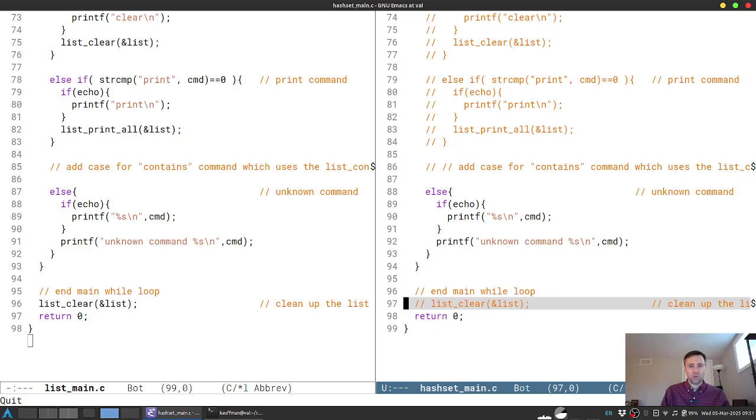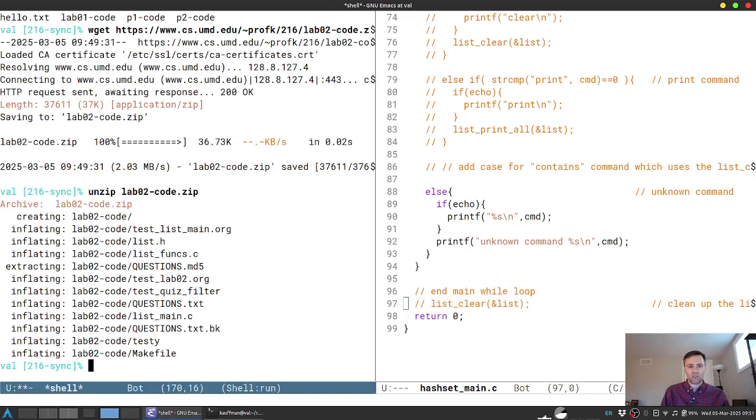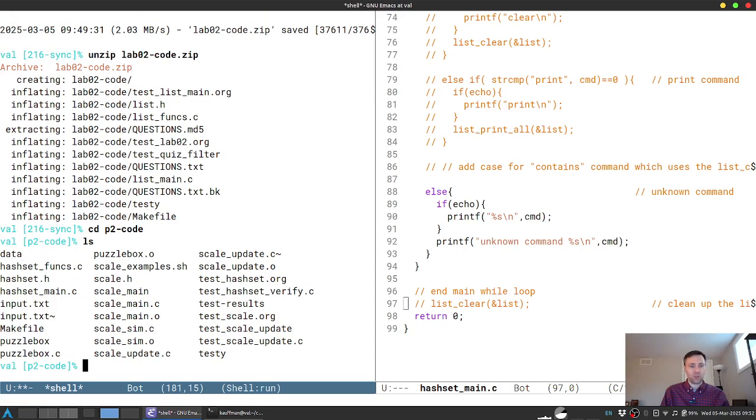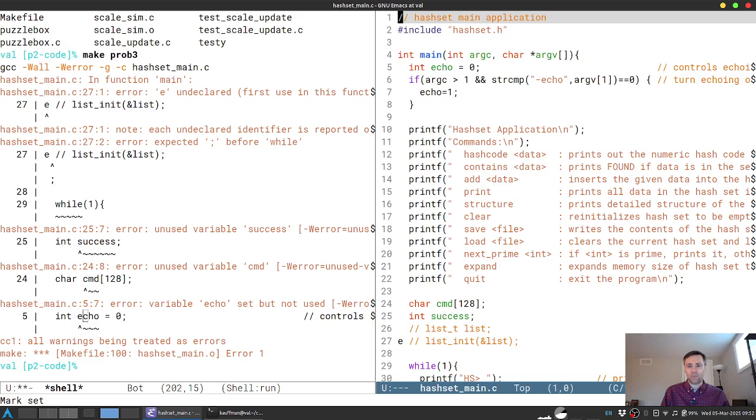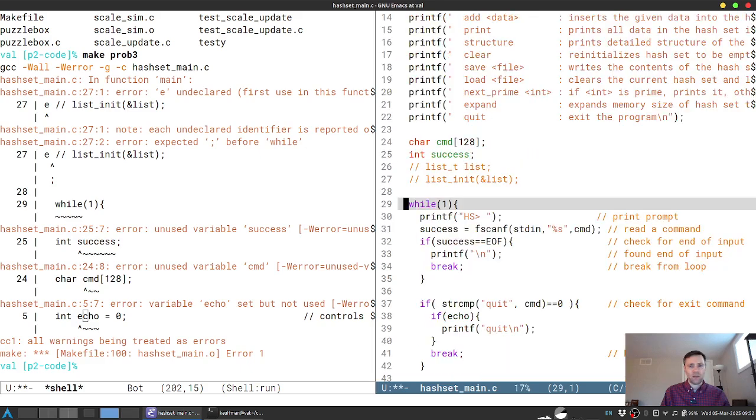We're going to try to build the project. So here's P2 code, and let's see what GCC thinks of it. So make prob3. There's an echo variable, echo set, but not used. Okay, it complains about this thing. Oh, and I somehow managed to get an E in over here. That's not good, but that's fine, because that's just a syntax error.